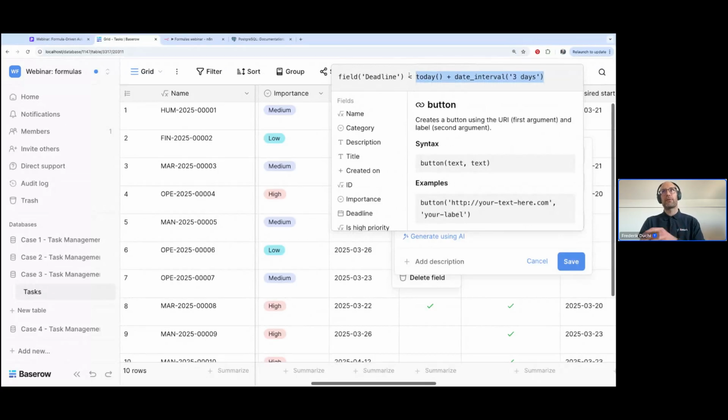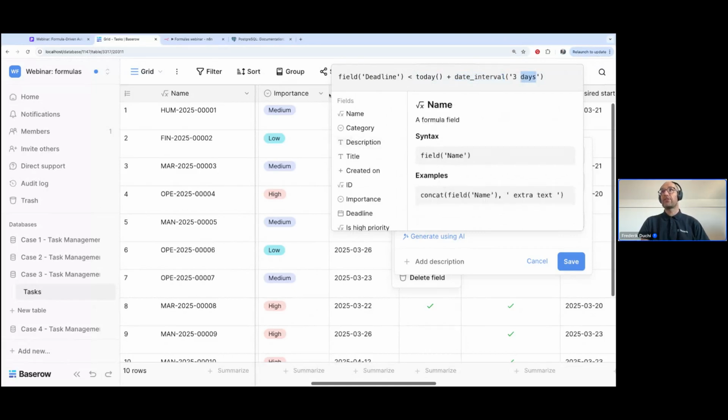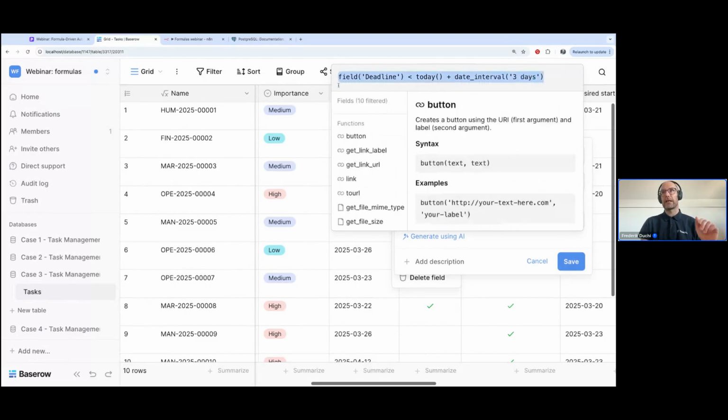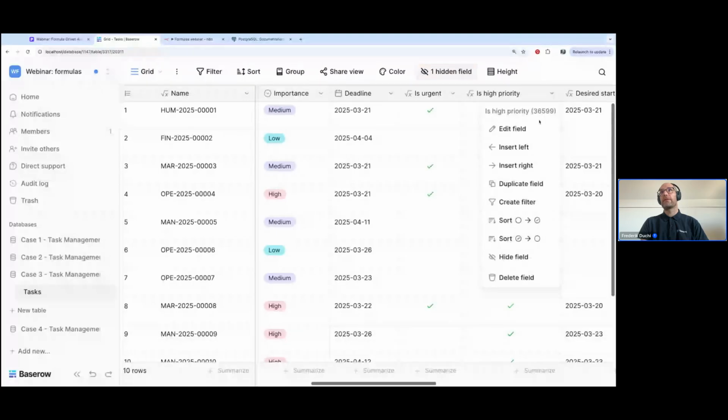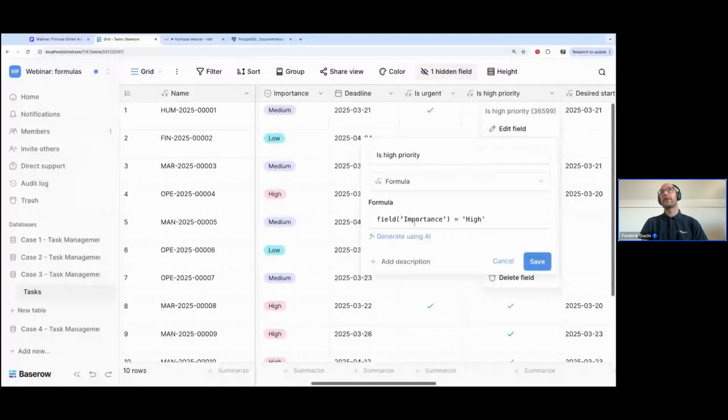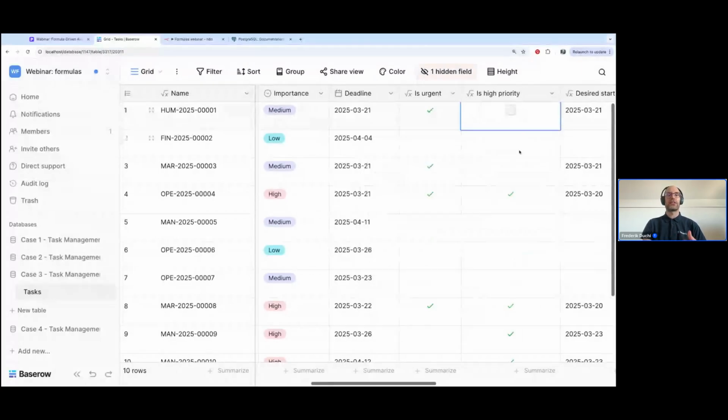If it's more than today plus 3, and this is what the date interval function does, it adds a number of days or a number of hours, years, months, whatever you need to specify here to a date. So if this statement, which is actually a condition I'm putting here, returns true, I get a check mark. Is it a high priority? Well, then I check my importance field. If the importance field equals high, then it's a high priority. In all other cases, it's not a high priority.